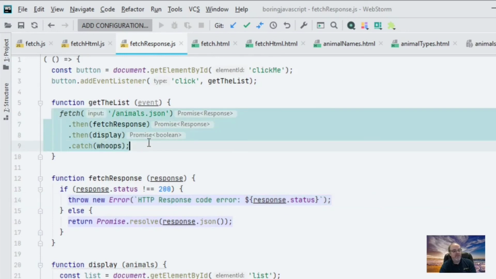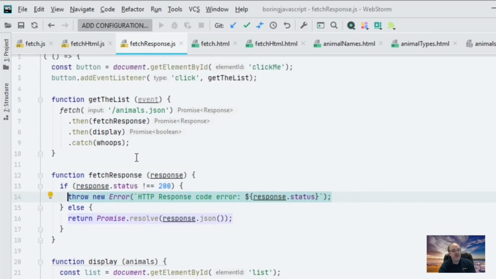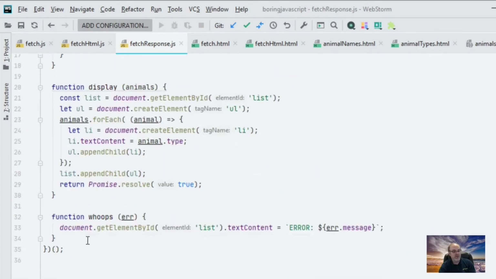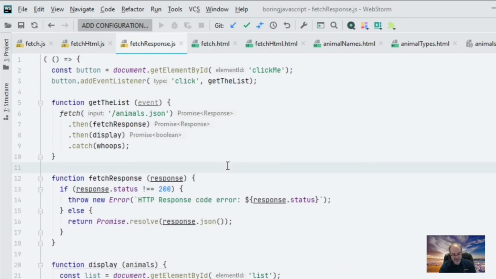Going back up here, this will execute all these different statements in order as long as everything is okay. So it's going to fetch, and if the fetch was okay, it's going to do the fetch response. And if the fetch response was okay, it's going to do the display, and that's it. The catch statement is used if there's any type of errors, or what we call a rejected promise. So when I throw an error down here, it automatically becomes a rejected promise. So what I should expect if this error is out is for it to go to the whoops function. And the whoops function, as you can tell here, just prints out a quick little error message into that list. So let's take a look and see how this runs.